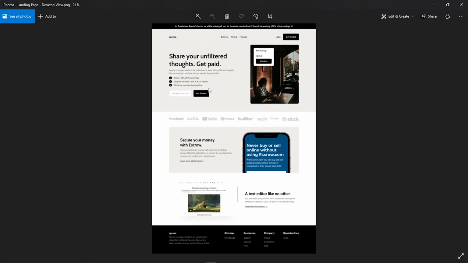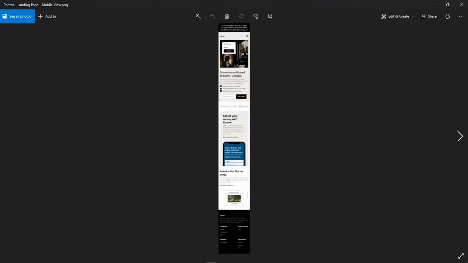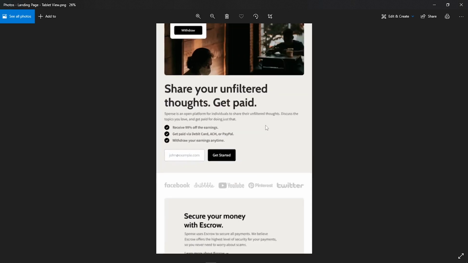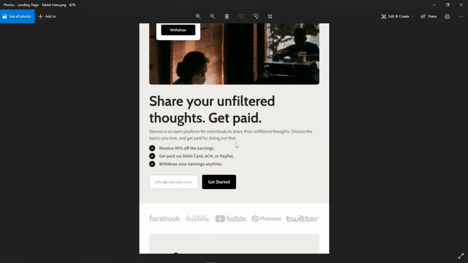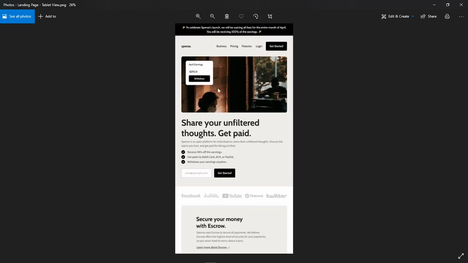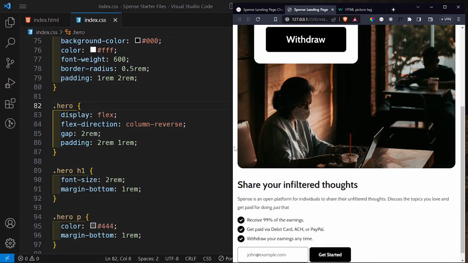So this is the tablet. No, this is the desktop. So this is the tablet. See how the tablet view is supposed to be stretched out for the image? And then nothing changes here much. We just need to give it a background color because I did not get that background color.